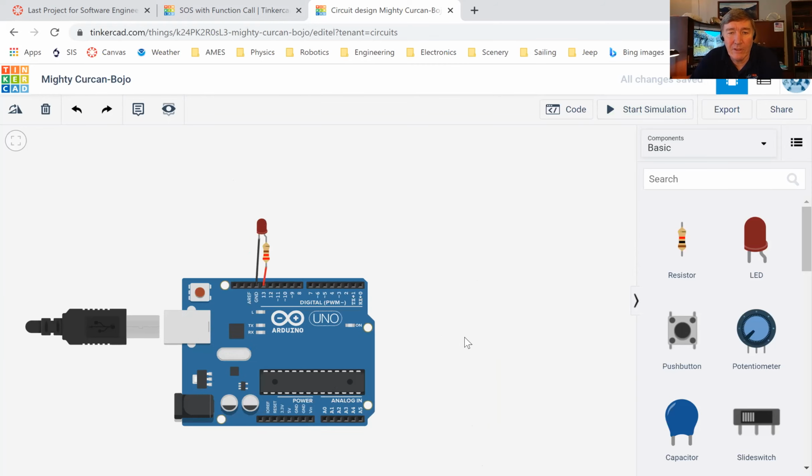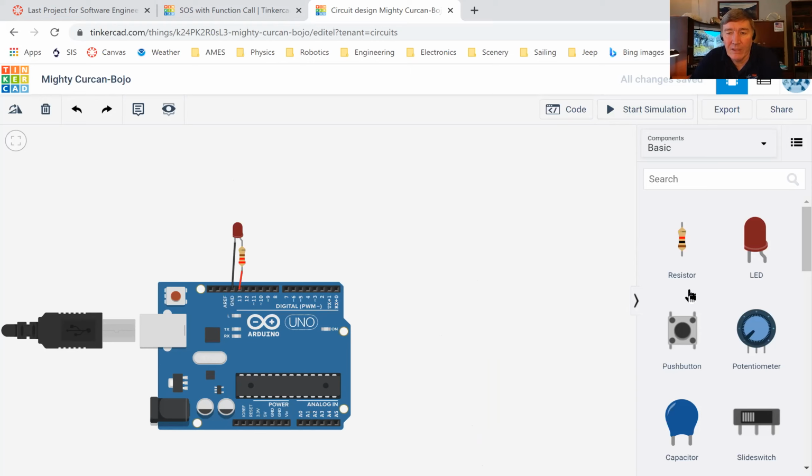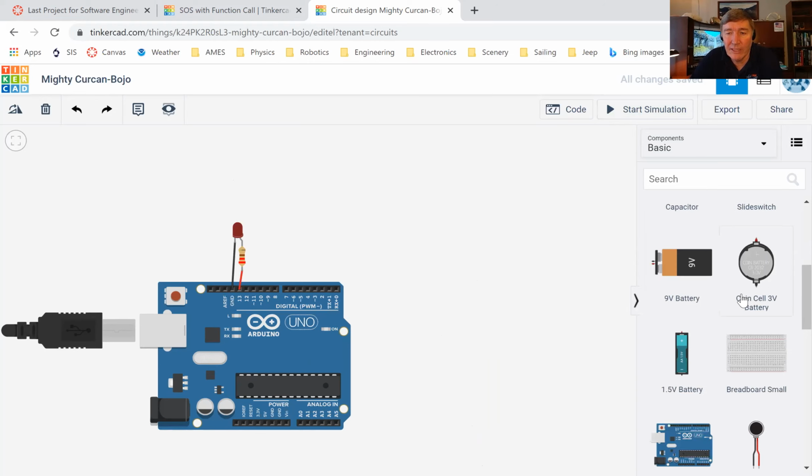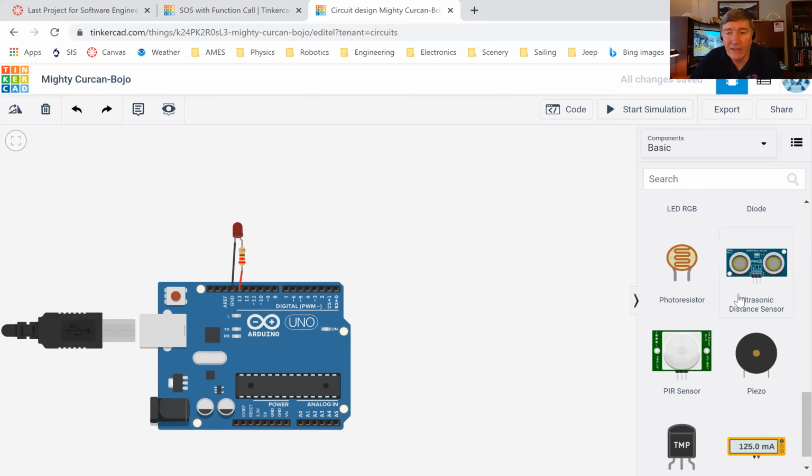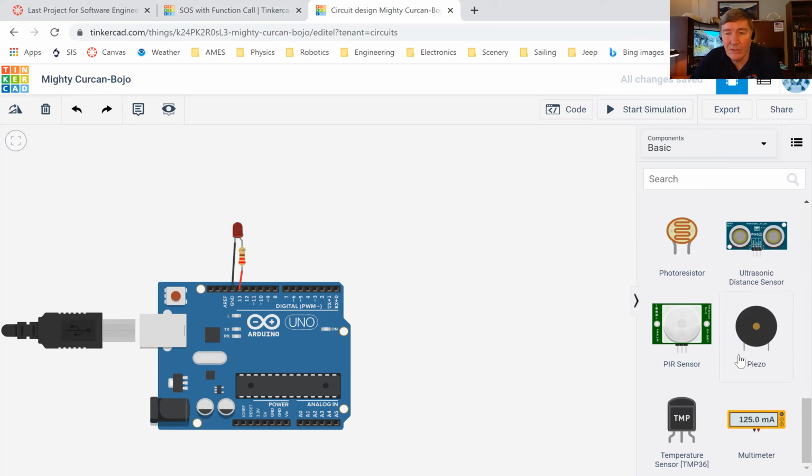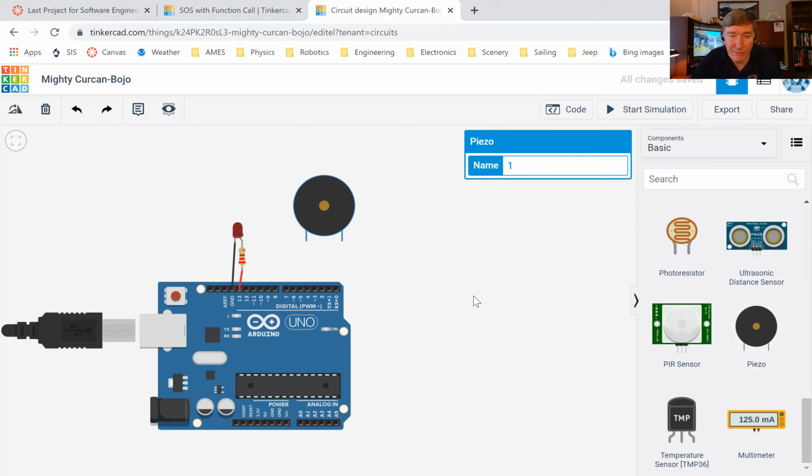So we need a beeper. Where can we get the beeper? Well, if you come over to the right and you scroll down, yeah, there it is, almost all the way to the bottom. There's this thing that says piezo, which is just a fancy type of beeper. Later we'll learn what piezo means, but for right now, it's just a beeper. Okay, so drag on that and bring it in.